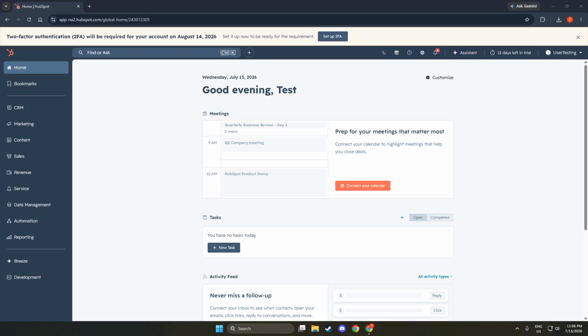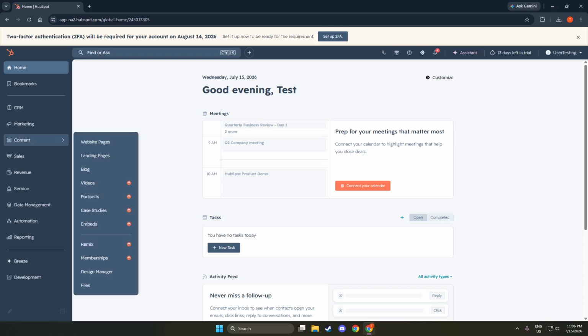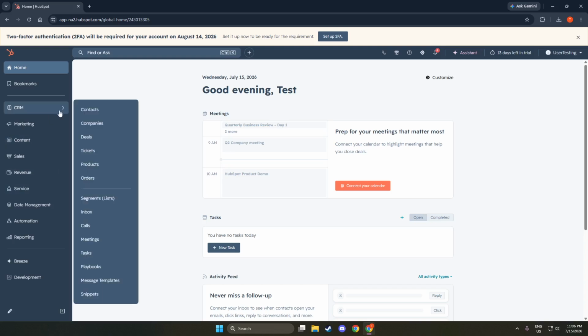Now that you are logged in, navigate to the CRM section. You can find this option in the main menu at the top of the page. Clicking on CRM opens a world of customer relationship management tools. This area allows you to manage contacts, deals, and more.